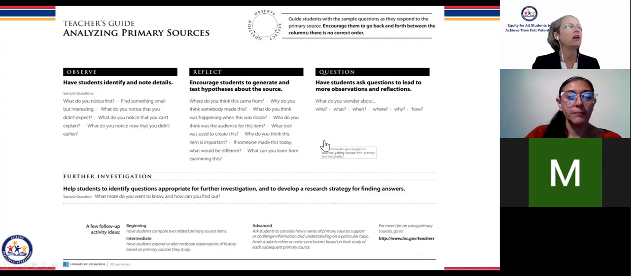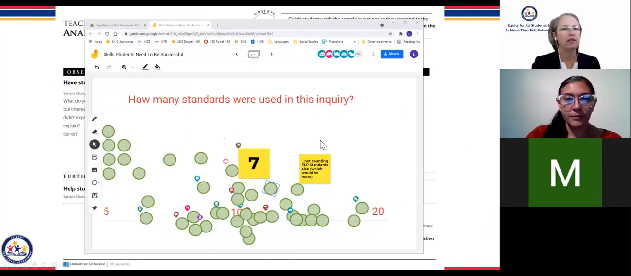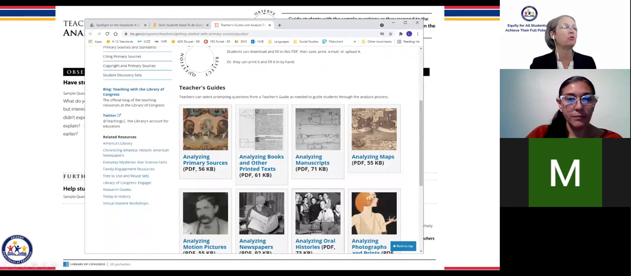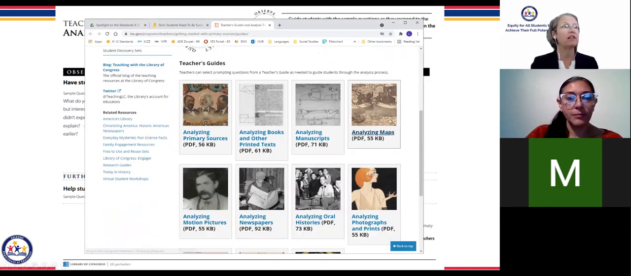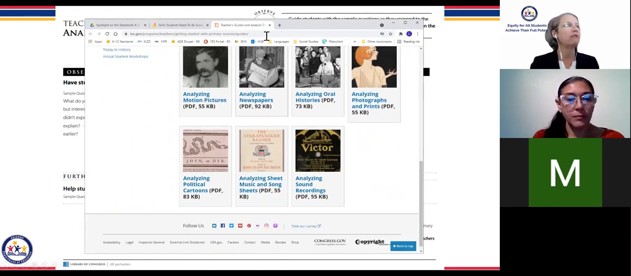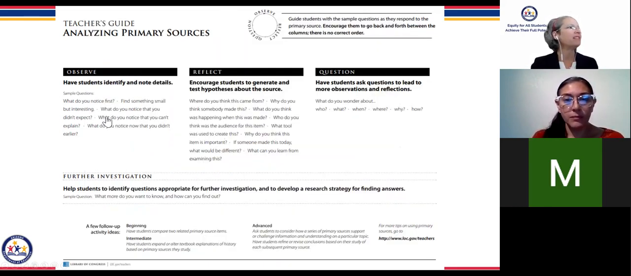So you can actually click on this and it will take you, I will just show you here what it kind of looks like as it comes out. Essentially, they have observe, reflect, question primary analysis tools for every kind of primary source you can think of. So maybe if you're doing a map, you can click here and do the map ones. If you're doing a newspaper, a political cartoon, a sound recording, a motion picture, all different kinds here. But it's nice that it gives you questions that you can prompt your kids through.